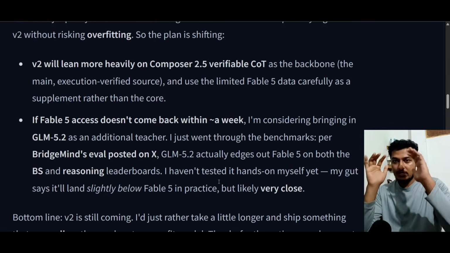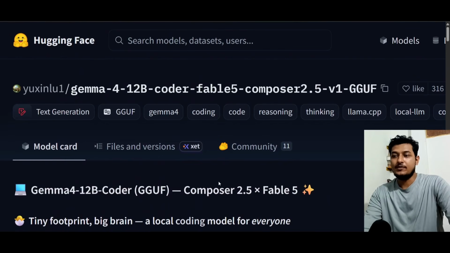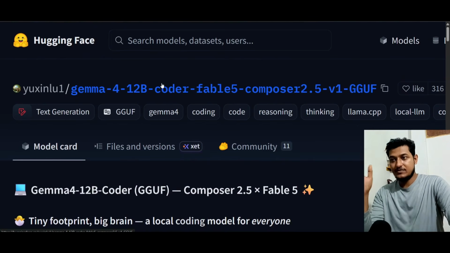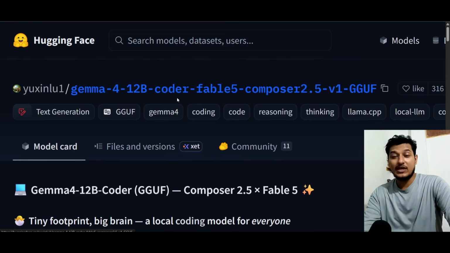So they will combine all these three models' capabilities, and that means they will give you a great model compared to the Gemma 4 12 billion. We all know that Gemma 4 12 billion has great capability, but when they combine these three great models, Fable 5, Composer 2.5, and also GLM 5.2 in version 2, it will surely outperform this Gemma 4 12 billion.